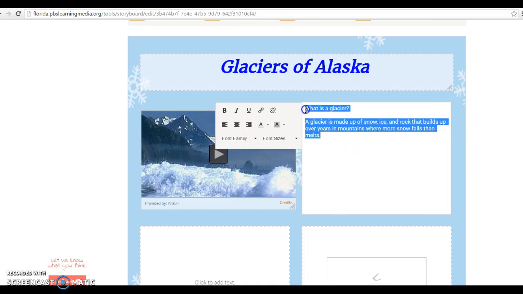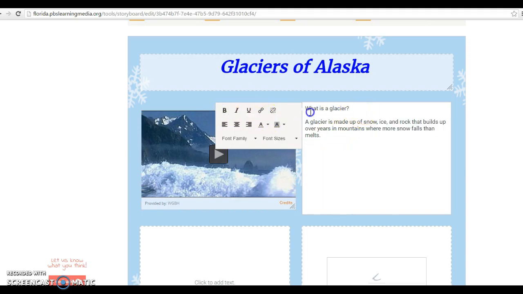Now, from here, again, I can highlight it and make it bold if I want to, italicize it, whatever I need to do. So let me bold that. I can also make it bigger and change the font if I so desire. Now, one thing I did want to bring your attention to is that I am not limited by the size of this box to how much text I can put in.